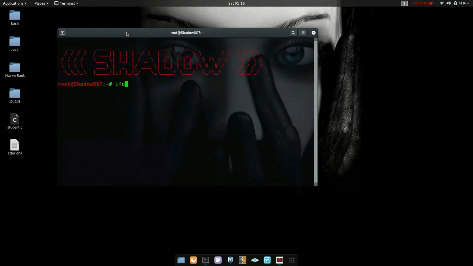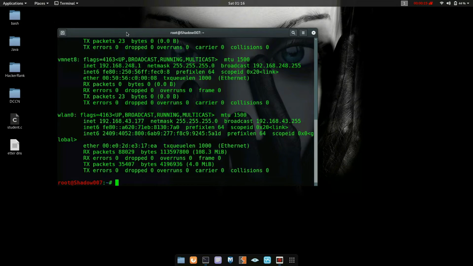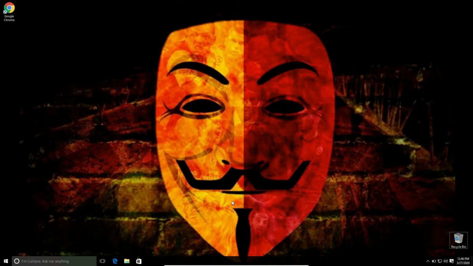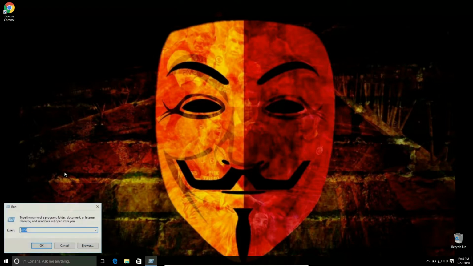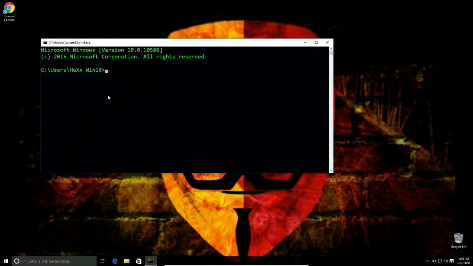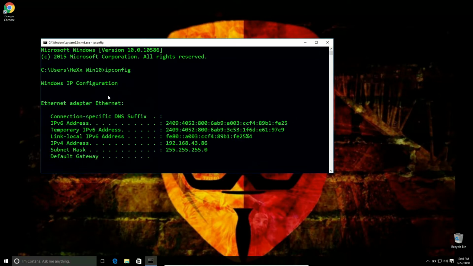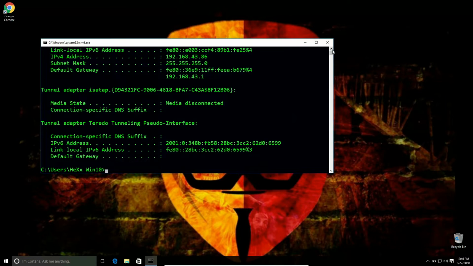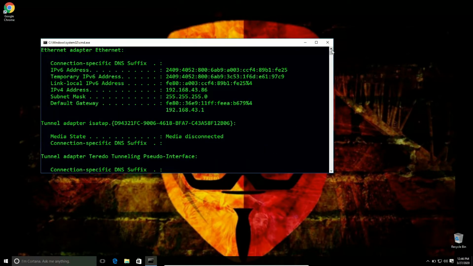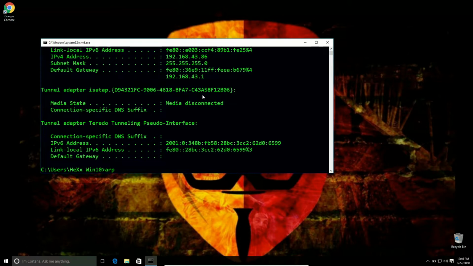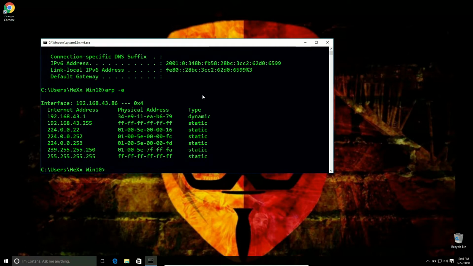Open terminal and type ifconfig to check the interface and IP. This is our Kali system IP. And this is Windows 10, which we are going to use as the target machine. Open command prompt and type ipconfig to check the IP of this Windows 10 system. And this is the IP of the system. Type arp, this command will show you the internet and physical addresses.